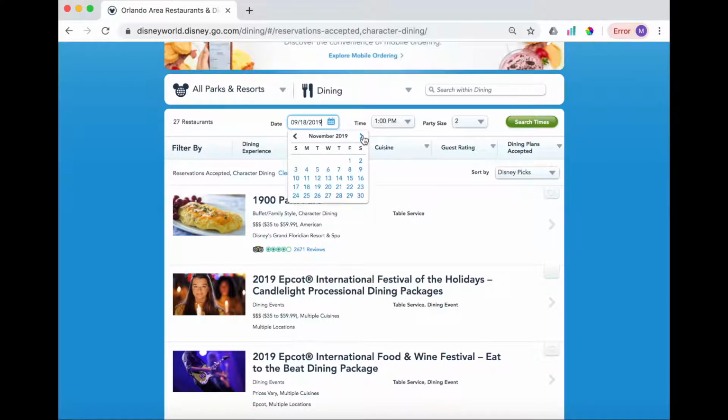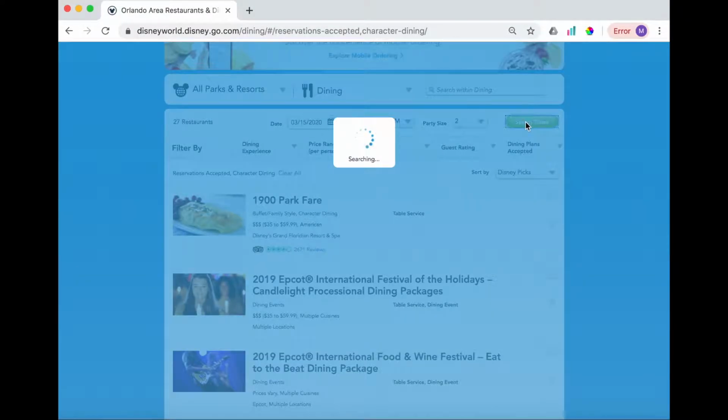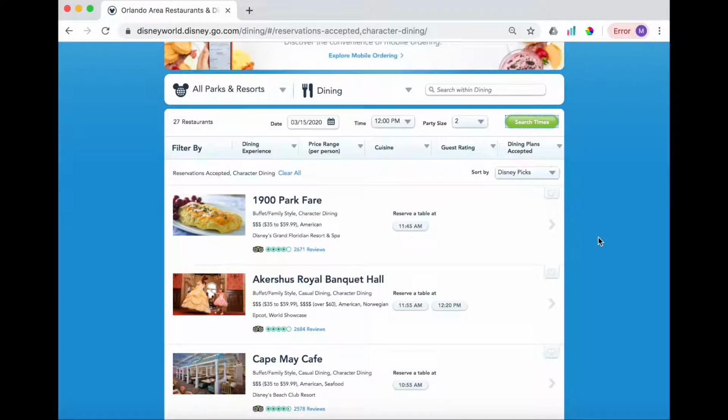Then you go up and pick the date you want, and you'll see that it'll only let you go 180 days out from your check-in date. So pick the date, pick the time you want to do, and pick your party size, and make sure you include all the infants and the babies for fire codes and everything. Include everyone in your party, even if they're not eating or don't require a chair. Then you hit search times, and let's see what pops up.